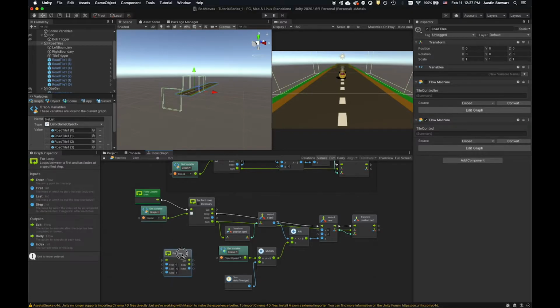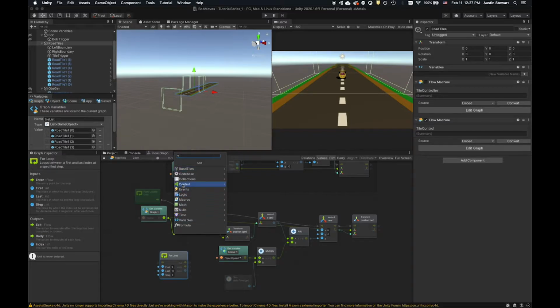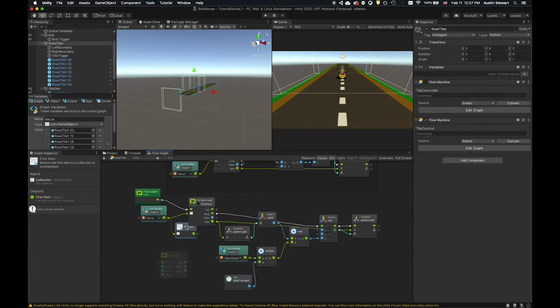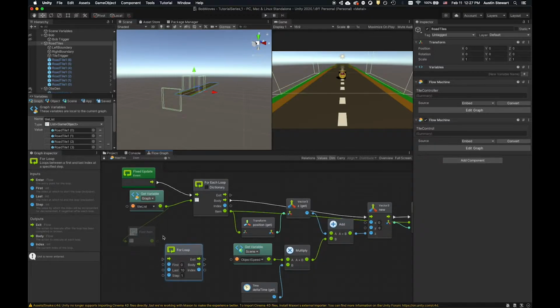And so to do that, if I click here on the output of this tile list and click once, and I go to collections, one of the options here is first item. This automatically just grabs the very first item from the list. You'll note there's also one called last item, because oftentimes you want to do something to the first or the last item, and it's a really common thing to do, so that's why they have this. So I'm going to say first item. Okay, so I've got my first item, right?